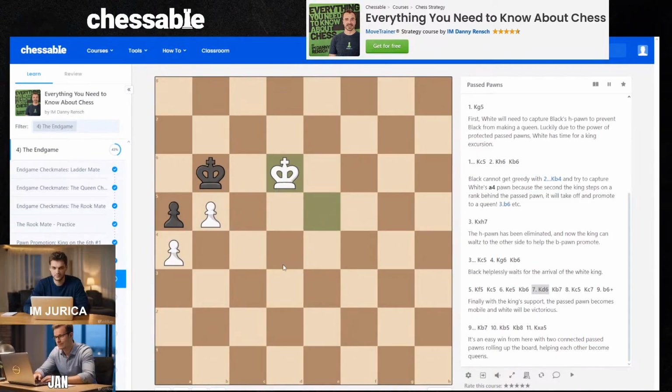Now let's take a look where the king has squares to go to. These three squares are all taken by the king and one by the pawn, so black cannot go here. Black cannot go to a6 because the pawn has an eye on it. That leaves us with two squares for the black king, a7 and b7. Let's see what happens. King to b7.